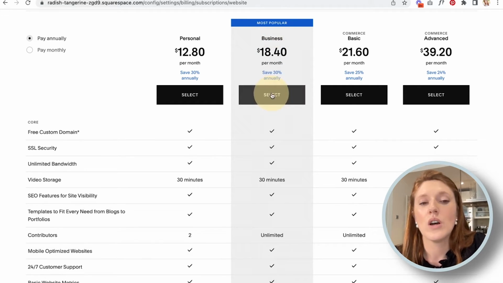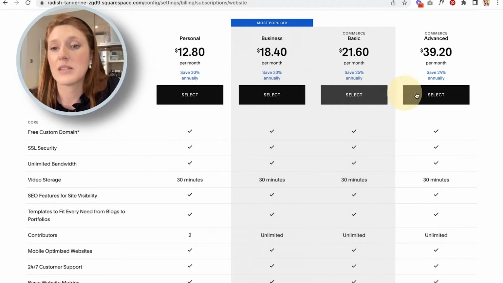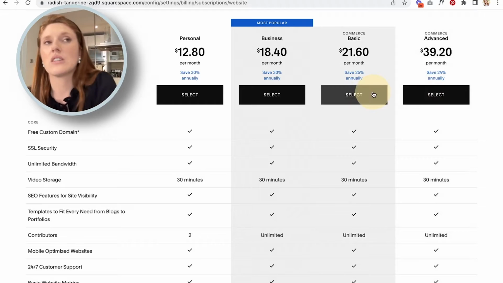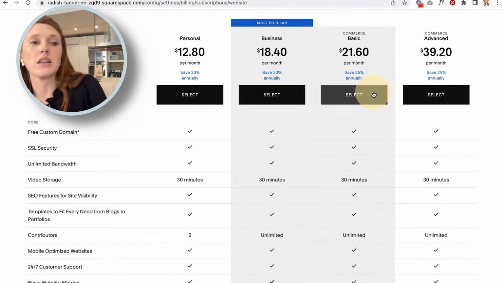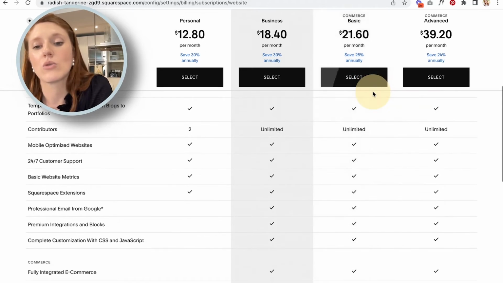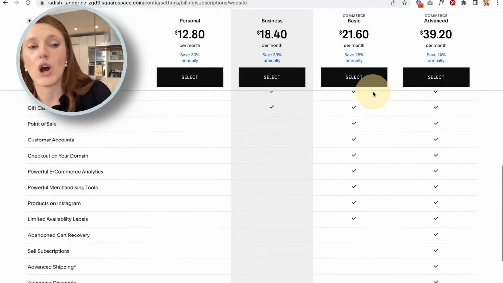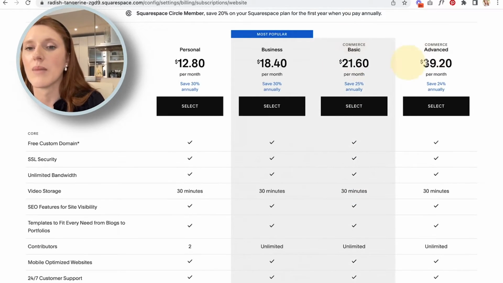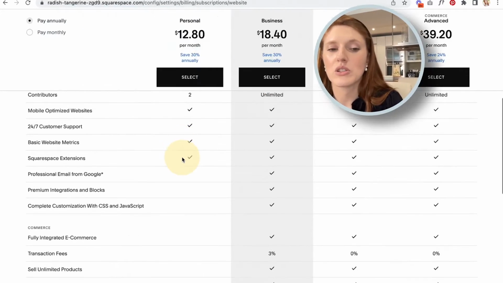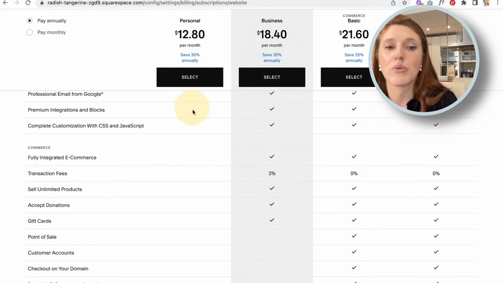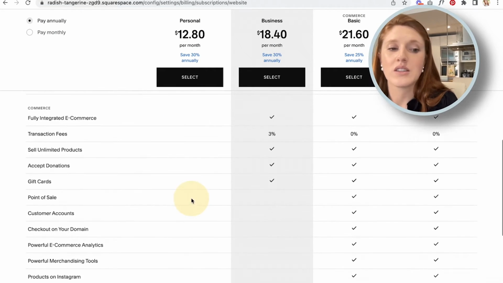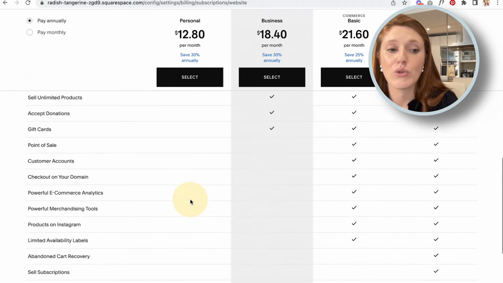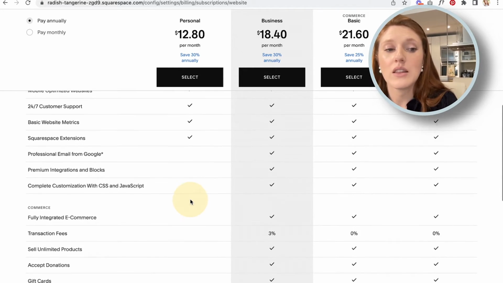If you, however, want to sell items on your website, going into the commerce plans might make a bit more sense for you. So say, for example, if you had an online store where you're selling digital products or physical products or something of that sort, you can scroll through here and see the different options. If you have some sort of online store though, again, a commerce plan, one of these two might make more sense for you. The personal plan is missing some of the things like the premium blocks, and taking any sort of payments through the website isn't possible on the personal plan.